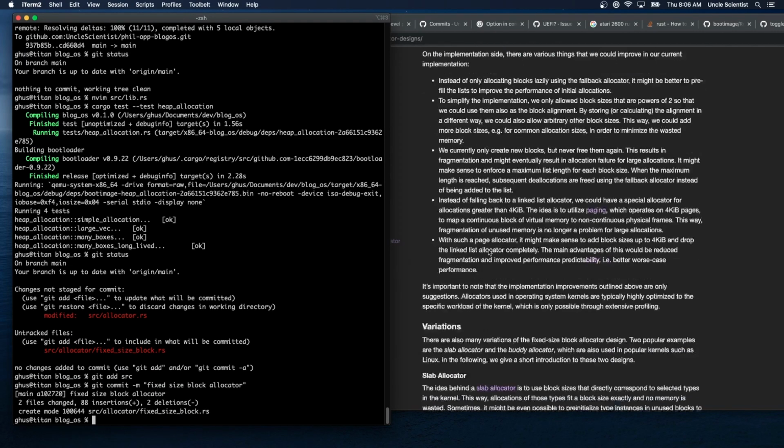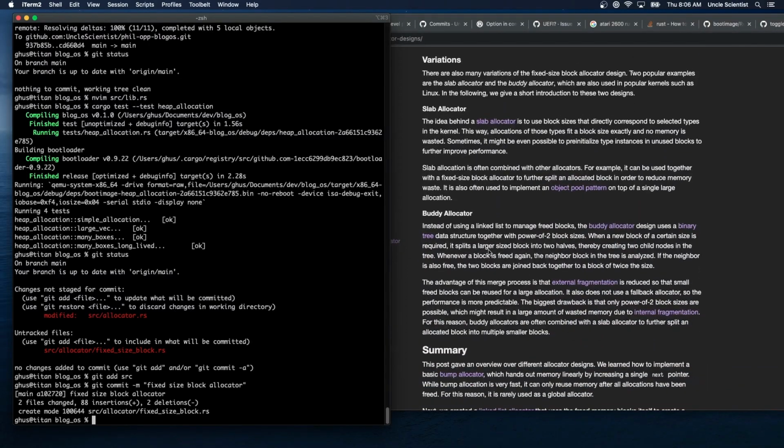All right, variations. There are also many variations of the fixed size block allocator design. Two popular examples are the slab allocator and the buddy allocator, which are also used in popular kernels such as Linux. In the following, we give a short introduction to these two designs.